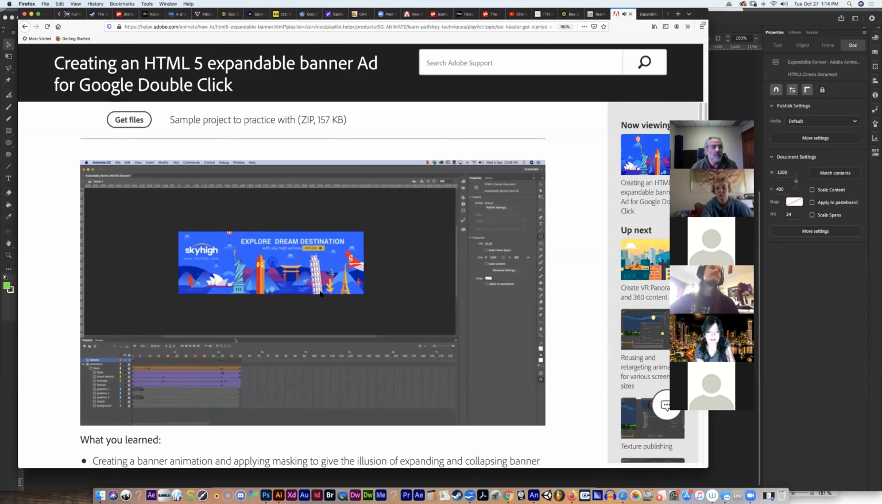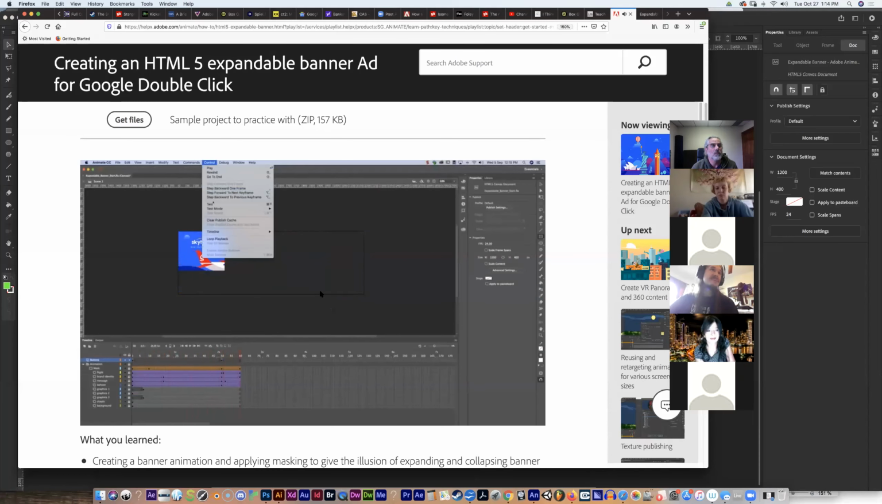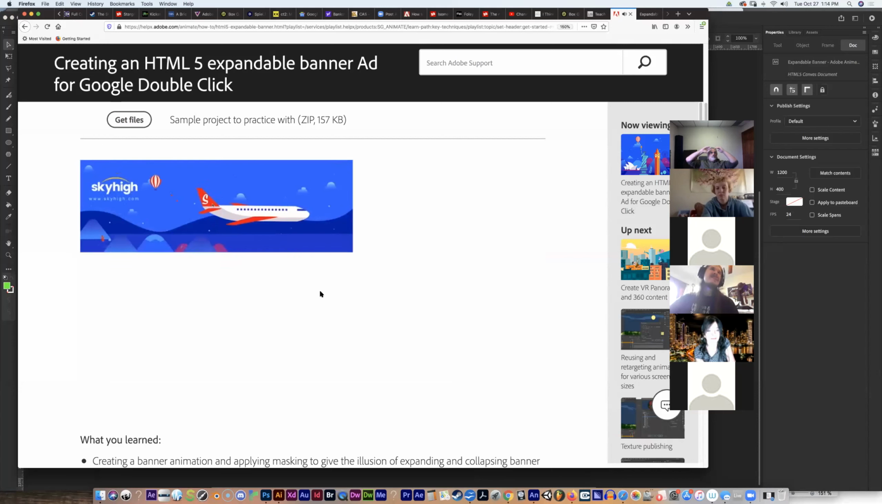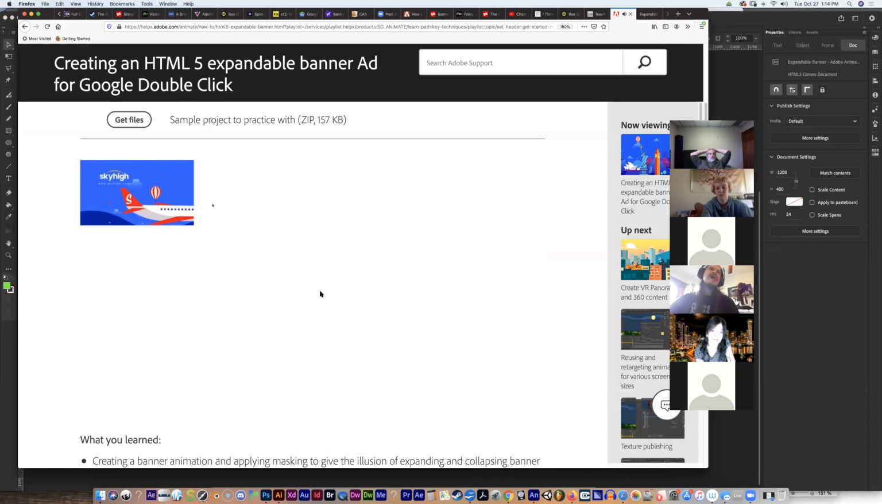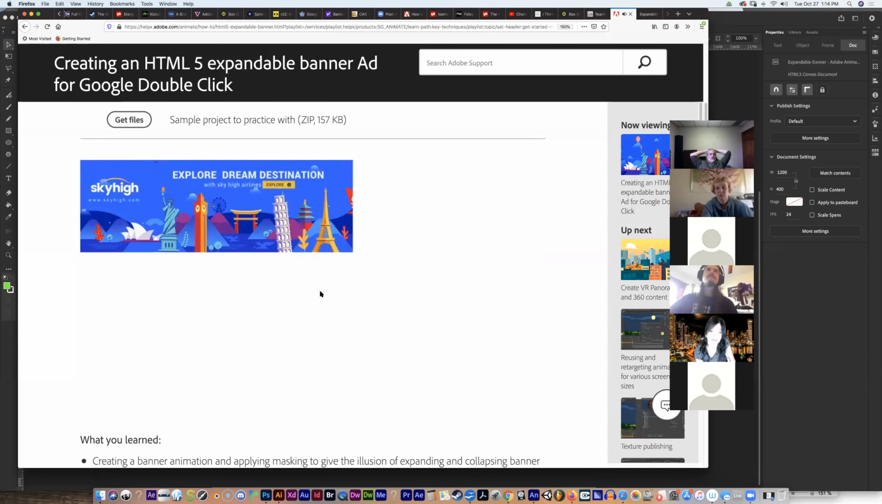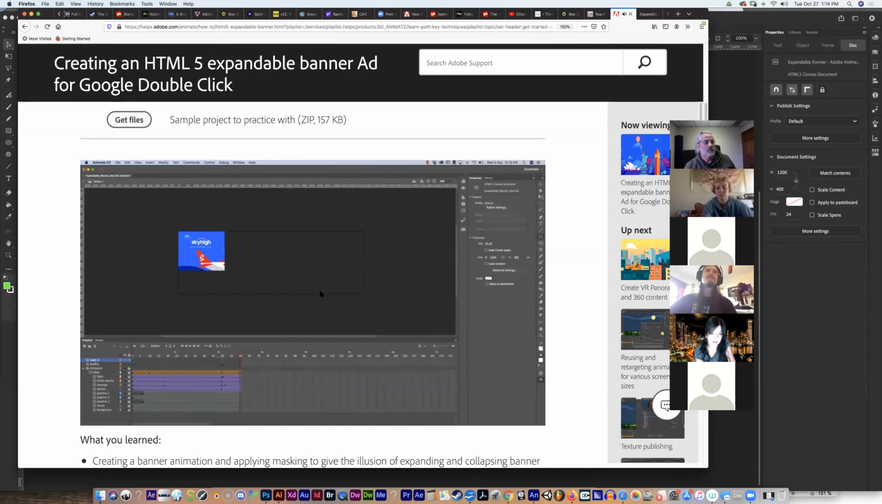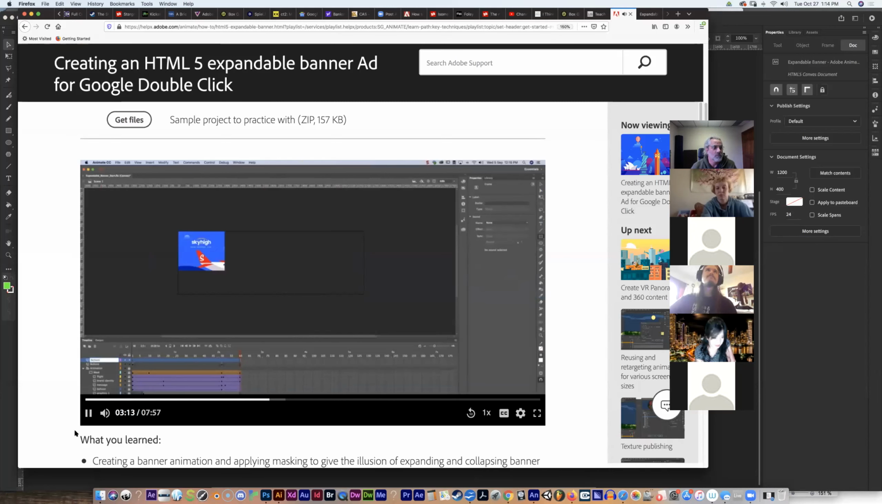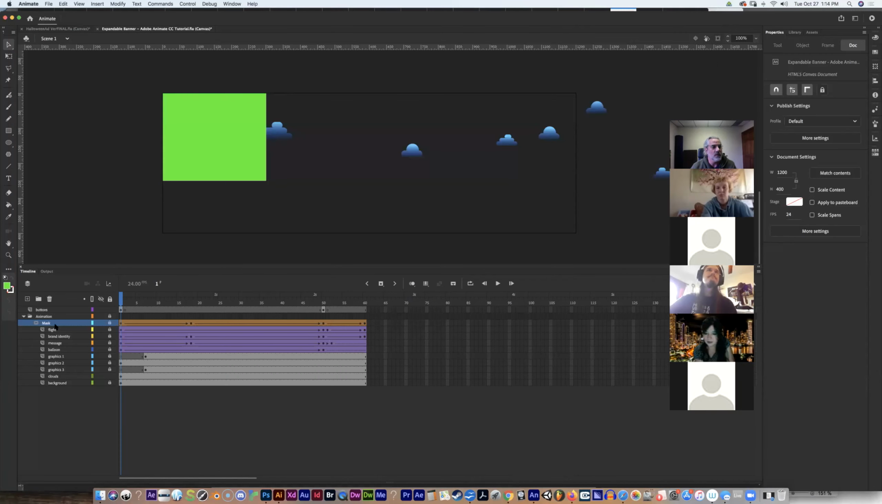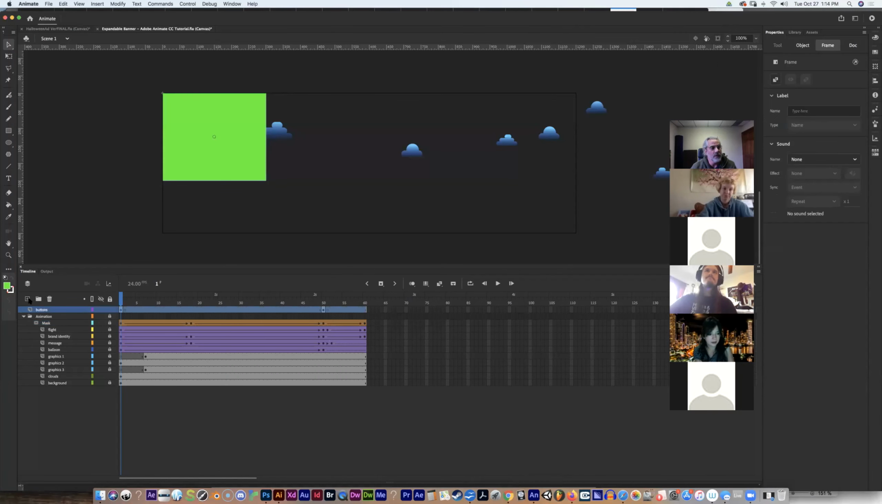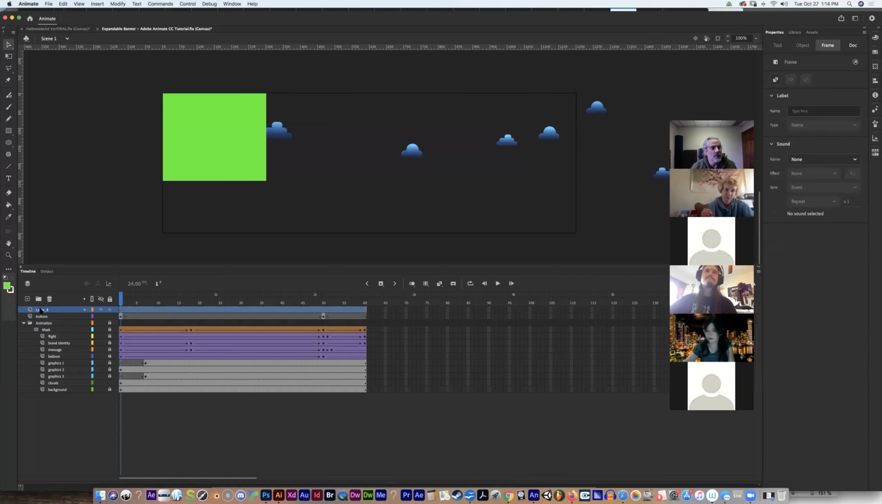To understand the next step, let's preview our work in a browser. You'll notice that the banner opens and closes by itself in an endless loop. That's not quite right. It should only open and close when users interact with it. Let's fix that. Create an actions layer. Okay, so now we're going to add the actions that will trigger all that stuff. So click on your button layer and then click on the plus symbol up here, make a new layer and call it actions.